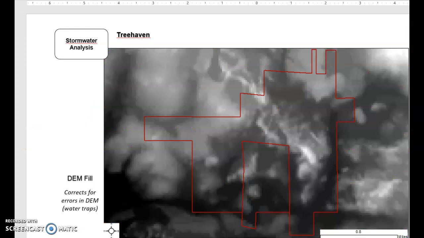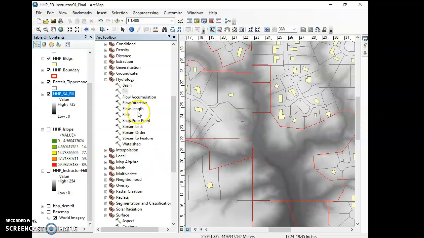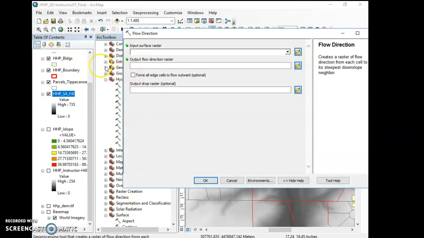So the next step in our process is, moving on from our DEM fill to fix the imperfections, we're going to move on to how does water flow. So flow direction is the next step in our process. So I'm going to go ahead and use the flow direction tool. And in this case, what I need to make sure I do is that instead of using the original DEM, I need to make sure that I bring in that filled layer.